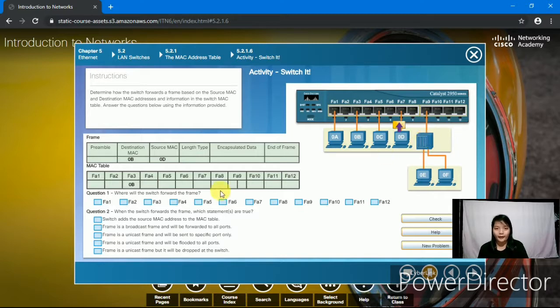OE and the OF. So in our frame table we have the preamble, destination MAC, source MAC, length type, the encapsulated data, and the frame. Our source is from OD, and our destination MAC is OB. In our MAC table we have the 12 ports. In FA3 we have the OB.